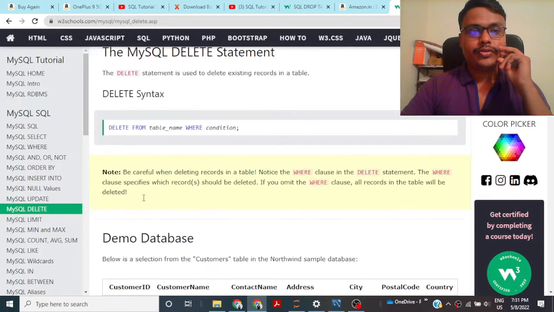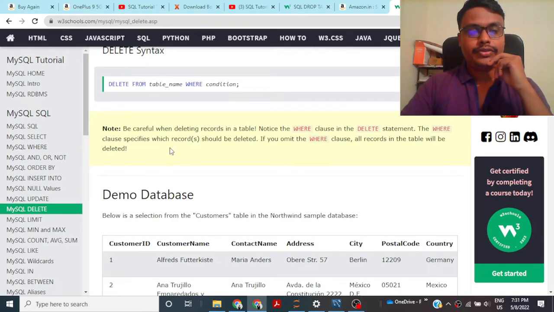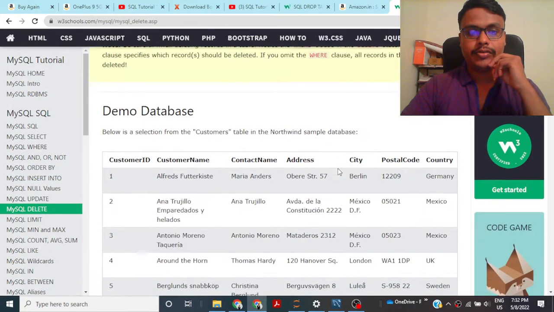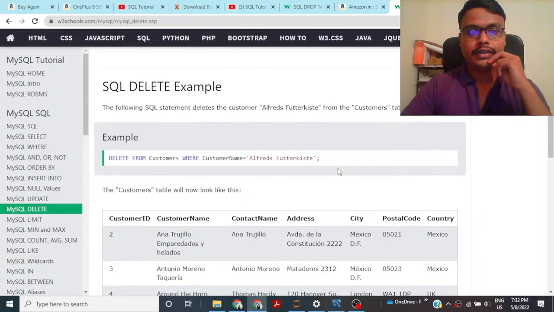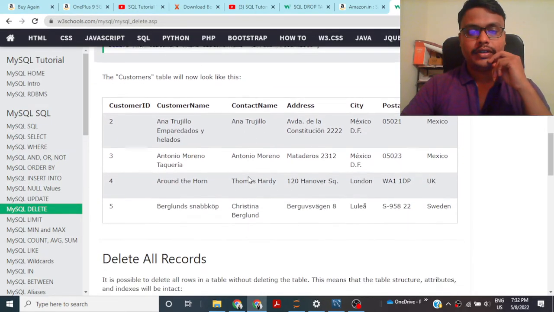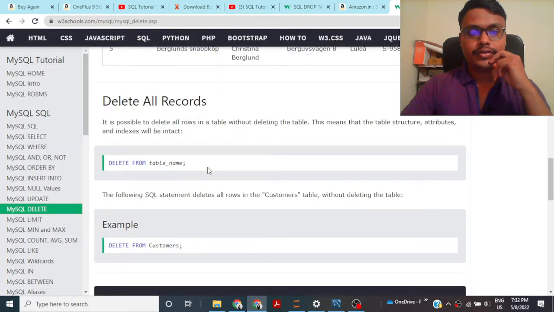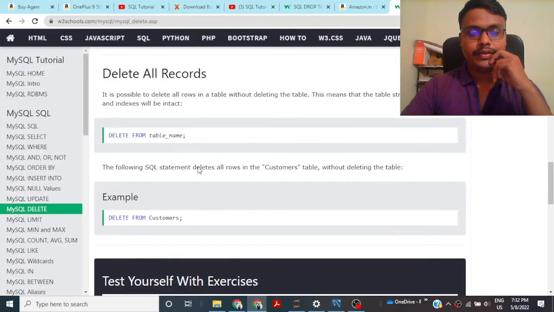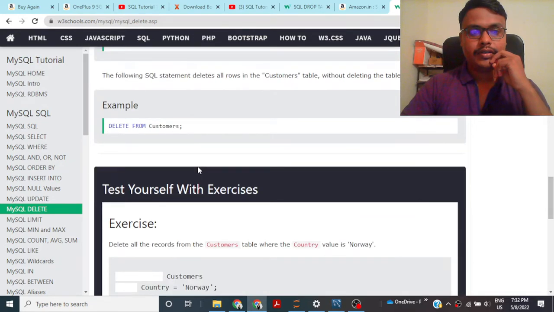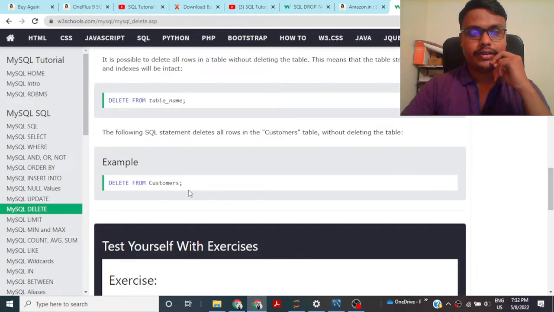So here we are going to see some delete syntax: delete from table name. Notice the where clause in the delete statement. The where clause specifies which record should be deleted. If you omit the where clause, all records in the table will be deleted. So delete from customers where customer name is equal to a value deletes that record. Otherwise, you should write delete from customers.